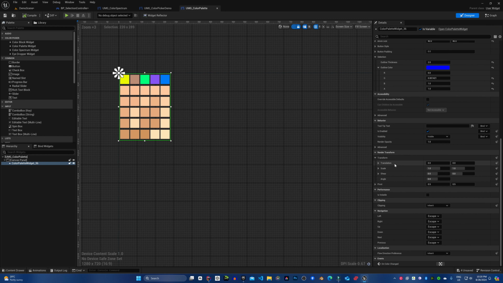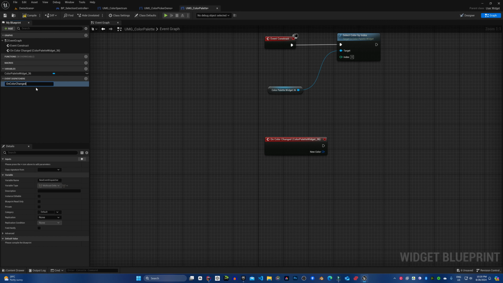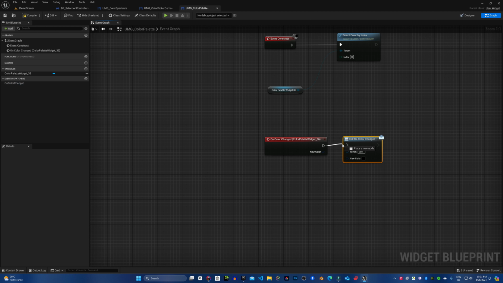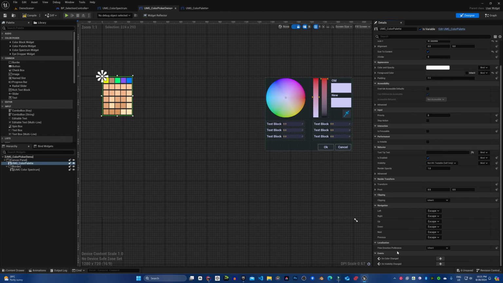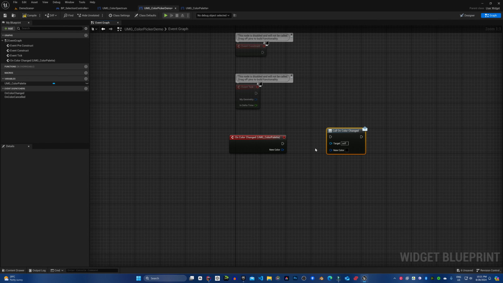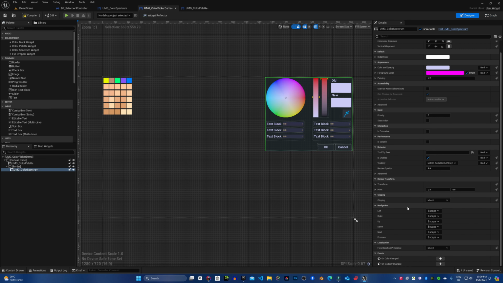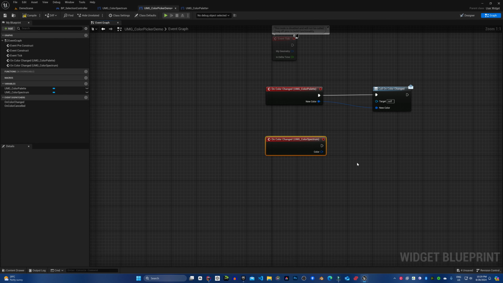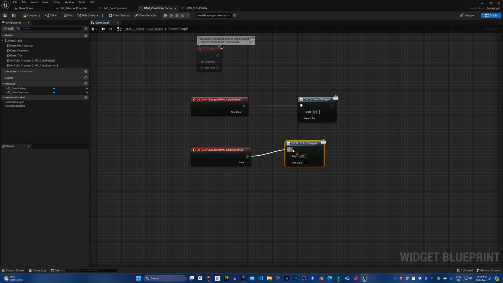I also need to create an event dispatcher for the color palette, because first I need to handle the On Color Changed for the color palette and pass the color information to the color picker UMG. So now you can access the On Color Changed event for the color palette in this UMG as well, and I will simply call the event dispatcher that we just created and pass the color value. I will now handle the On Color Changed event of the color spectrum as well, similarly.